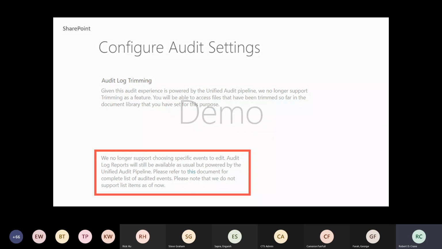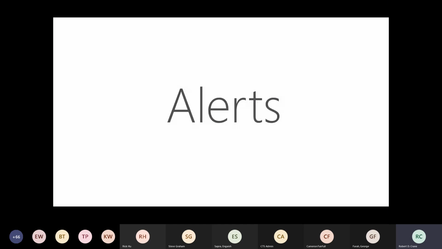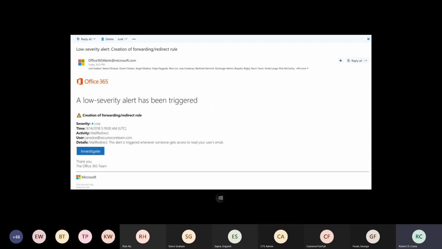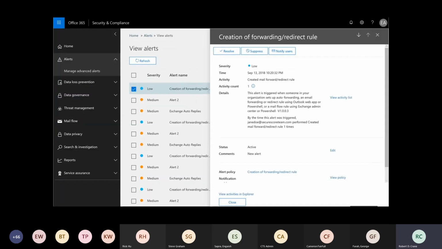Okay, so we did a demo. So the next thing is alerts, right? Alerts are typically email alerts, and I will caution you against overloading yourself with alerts. It's all well and good to say, I want email alerts, I want to know what's going on, but be very careful, because it's very easy to overload yourself. So an email alert would look something like this: low severity, what happened, where it went on, and so on. And you can click on the link there to go in and investigate it if you want.